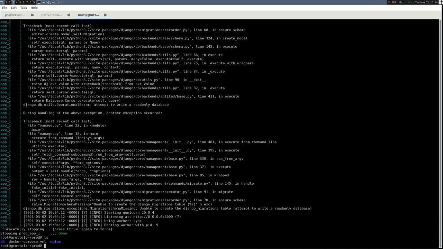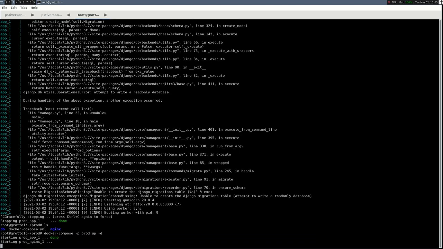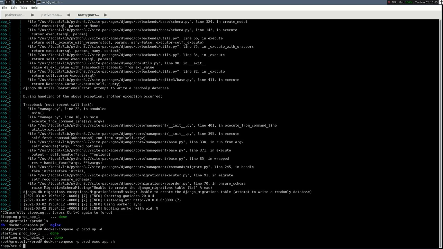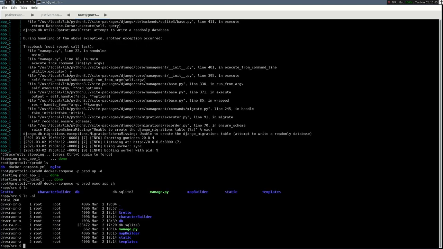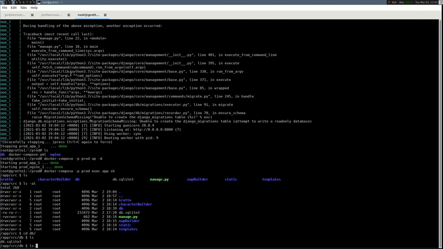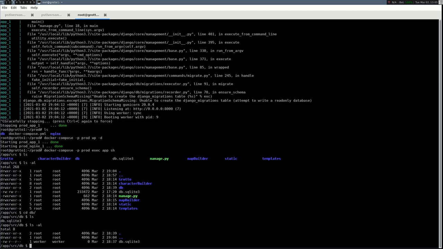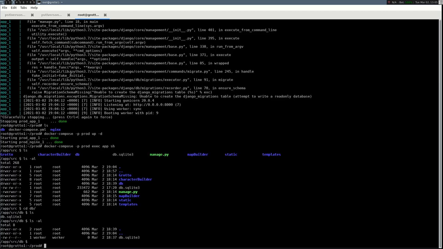Well, it's definitely on this. Let's see. Yeah, let's do prod up with a tag D, and then let's do docker ls minus al. It's owned by root. Oh, did I? Yeah, I did. I totally forgot to do that. Okay, let's detach out of here. Let's down this thing.